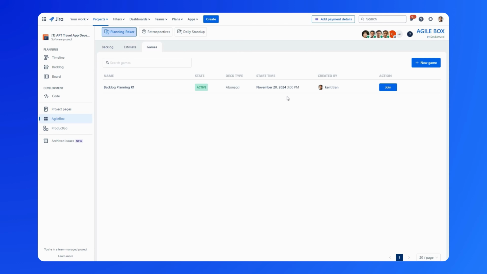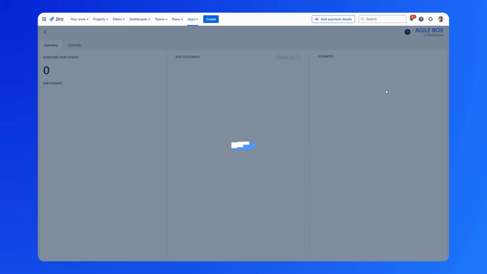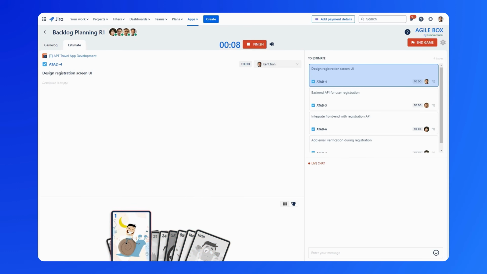Once everything is set, it's time to play. To join the game, click Games and then Join, and we wait for all participants to join by checking the status over here. Choose an issue to estimate, and once you press Start, the cards will brighten up. Select your card and wait for the timer to end or press Finish to complete the round.